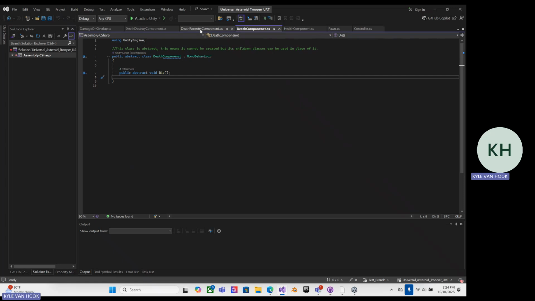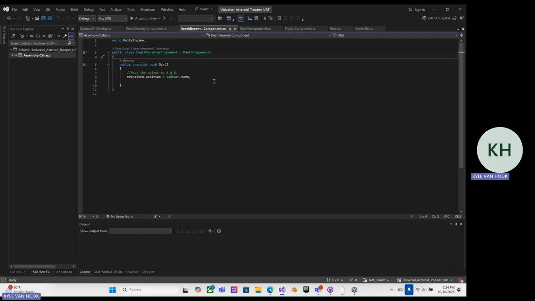It doesn't do anything. We have to actually go to our other two child classes, the death destroy here and the death recenter component, and actually tell them what we want to do on die. In death recenter, once the enemy or person dies, they will reset back to position 0 on the map. And in death destroy, this just destroys the thing that is dying. So that's inheritance.